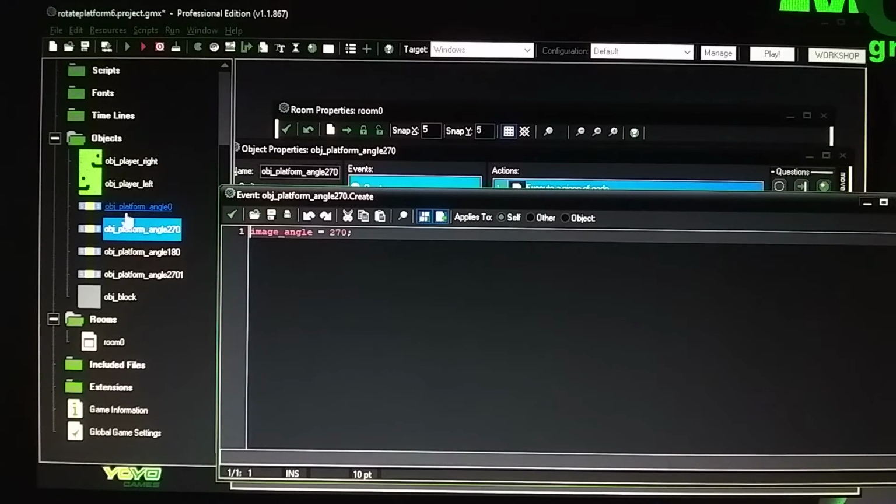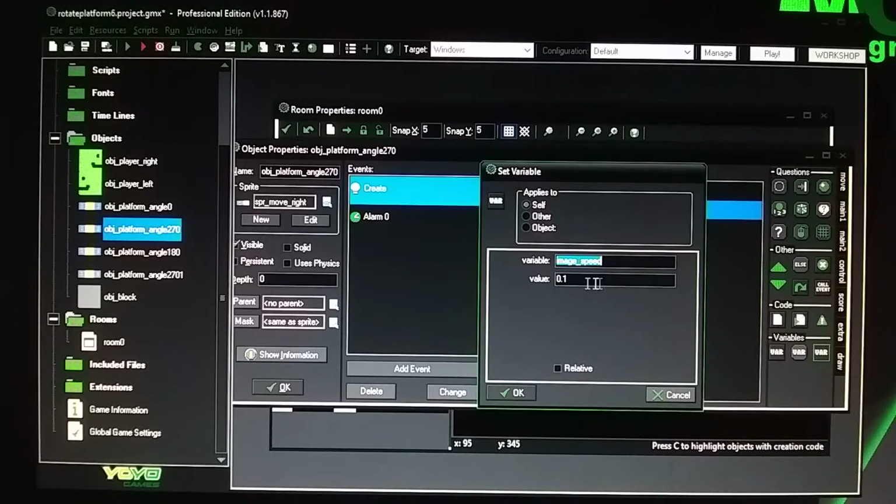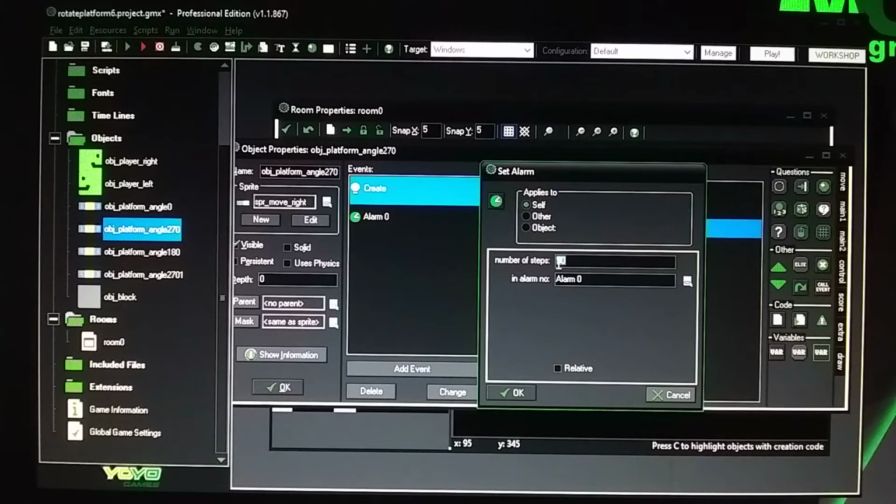So we're using the same image, the same object image. We're just going to use code to make it rotate. Alright, and then the same thing applies. You want to slow down the animation using the variable, and that's in the control tab, variable, image_speed 0.1. Then alarm is going to kick in at 50 milliseconds.